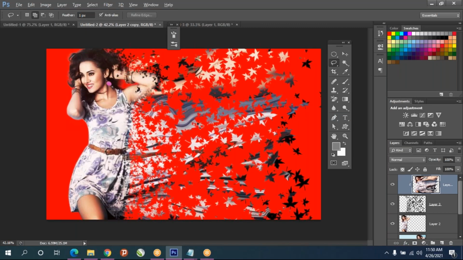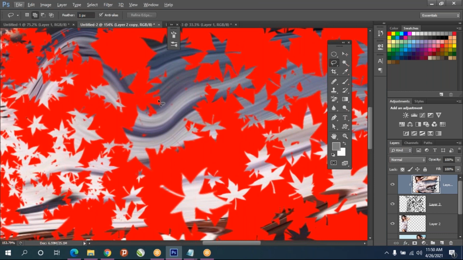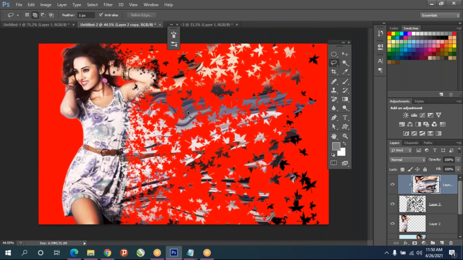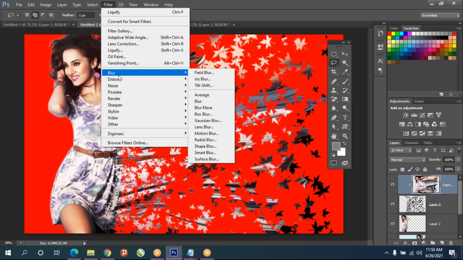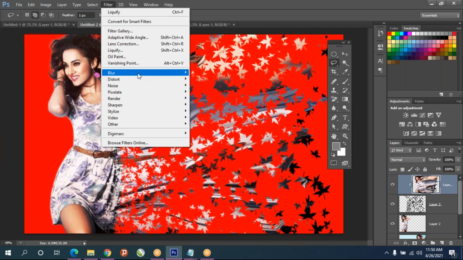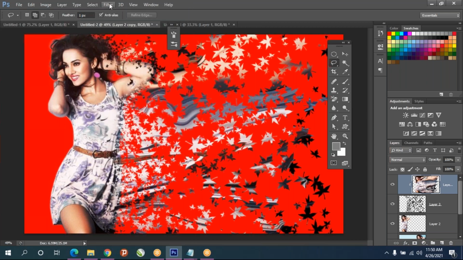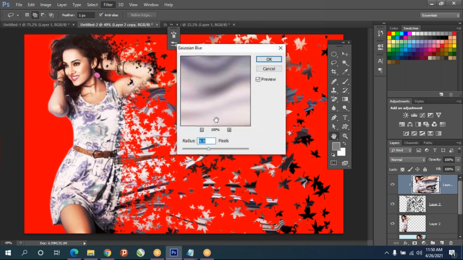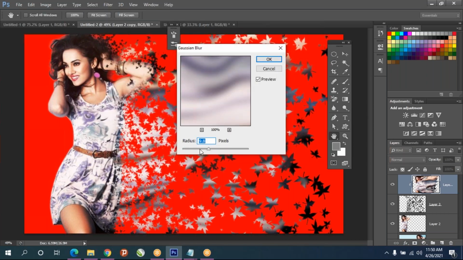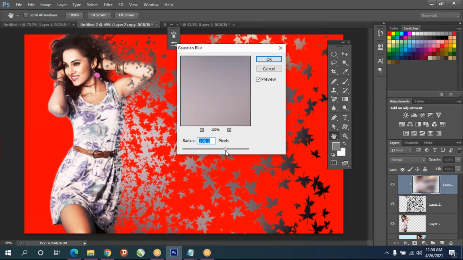But if we see that wavy effect and all, I don't want that effect, so you have to blur that. Go to the filter menu, you have to use the blur option. We have lots of blurs. In the filter menu, everything is a ready-made effect only. Go to blur, give Gaussian blur, and increase the blur level how much you require.